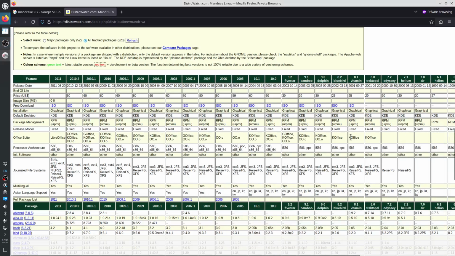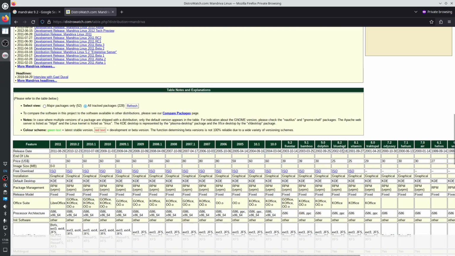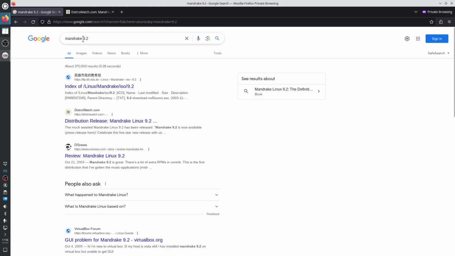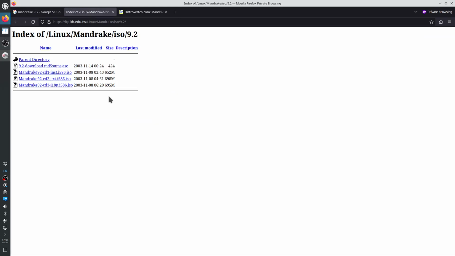So I did not manage to install Mandrake 8.2 Bluebird from the year 2002 because formatting the hard disk took forever. I'm not sure what the issue is there. And next up, I tried with Mandrake Linux 9.2 5-star from 2003. So for that, I'm searching on the internet, Mandrake 9.2. It takes me to the same university in Taiwan. I needed to download the install ISO and the ext ISO. I did not download the internationalization ISO.